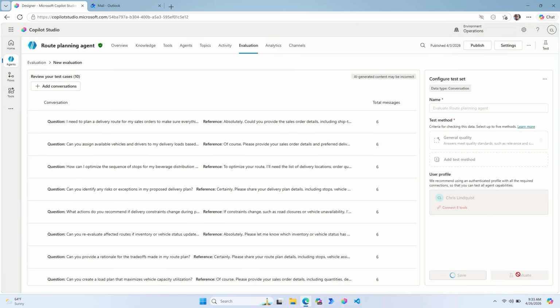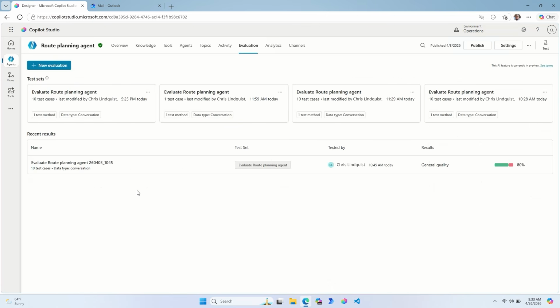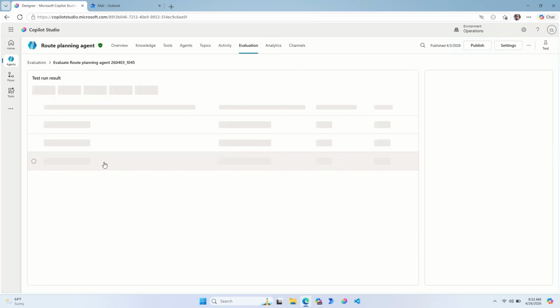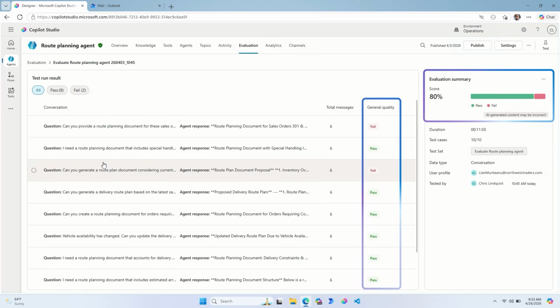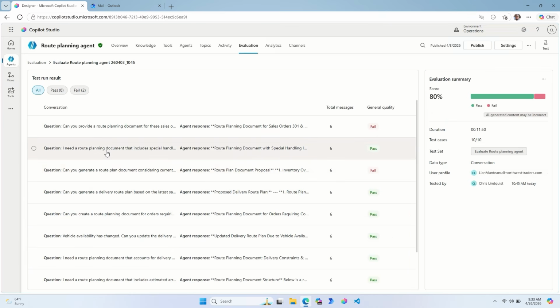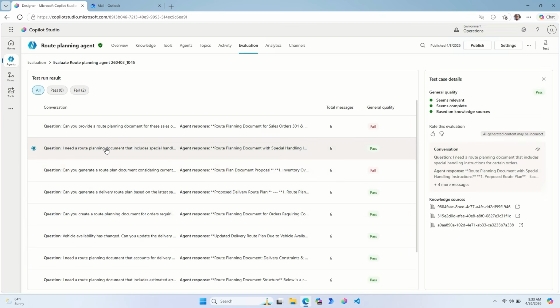It will iterate through the evaluation set, asking the agent questions it formulated and compare its actual answers to the expected answers. It will then give each question a passing or failing grade. Let's take a look at the results here and understand a bit more about the score.